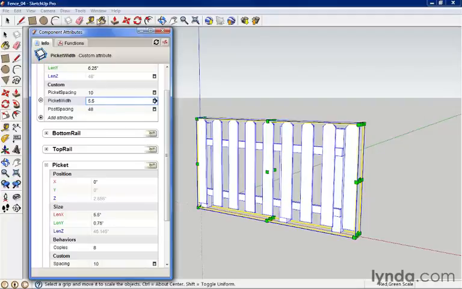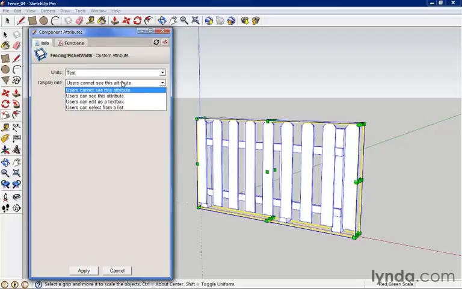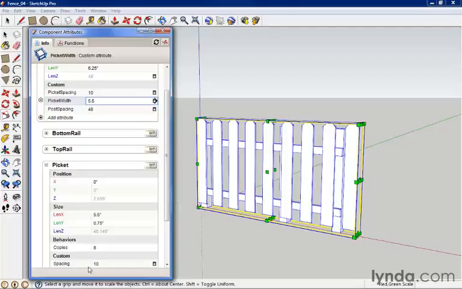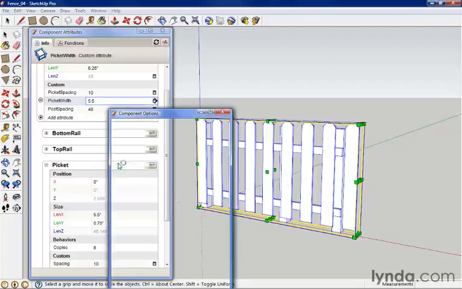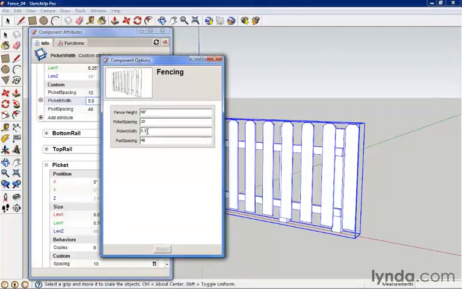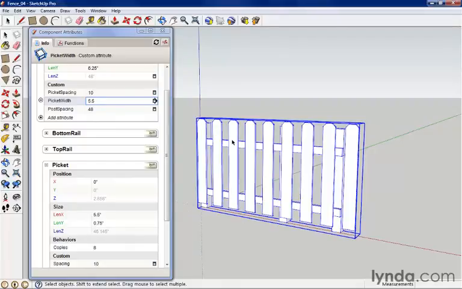Now, in order to see this, I still need to expose it to the user. So I'm going to go here to details, and let's expose it by saying user can edit as a text box, and say apply. So you can see here now I can just type in the width of my pickets. But actually, pickets only come in set sizes. They only come in 4, 6, and 8 inches, which is actually 3.5, 5.5, and 7.5, because in lumber they usually chop off about a half of an inch.